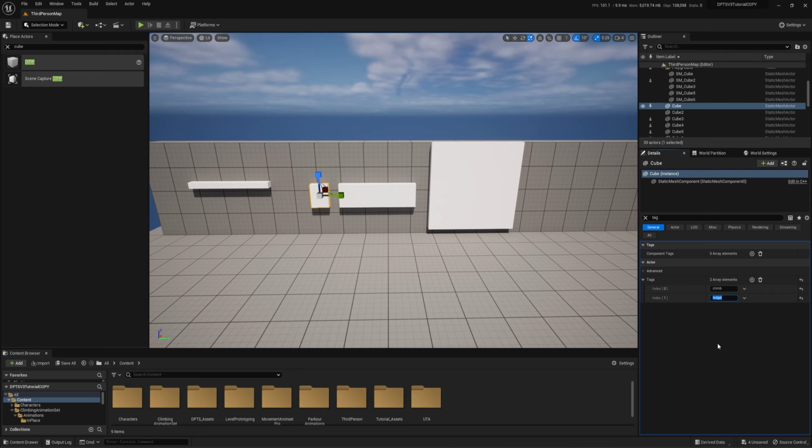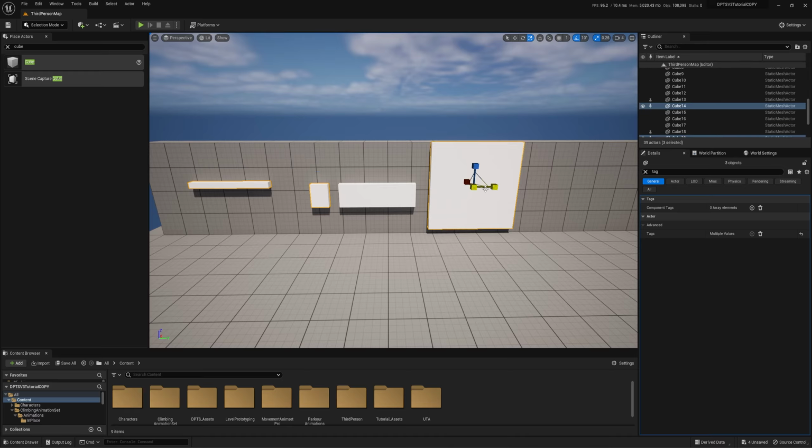So for example, I can set this to ledge, and now this is a ledge type actor. Or I can set this to point, and it'll be a point type actor. I can set this to free, I can set this to beam. So it's really up to you how you want to set it up, but just bear in mind that whatever you set the second tag to is going to set the climb behavior it's going to try to perform on that actor. So what we're going to do is just delete these 3 out.